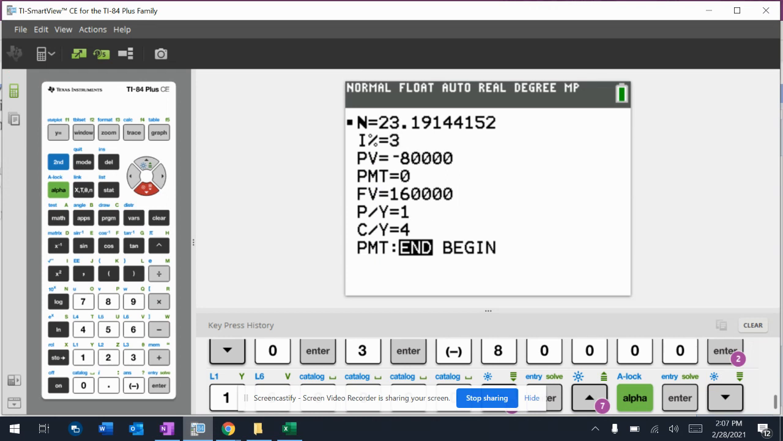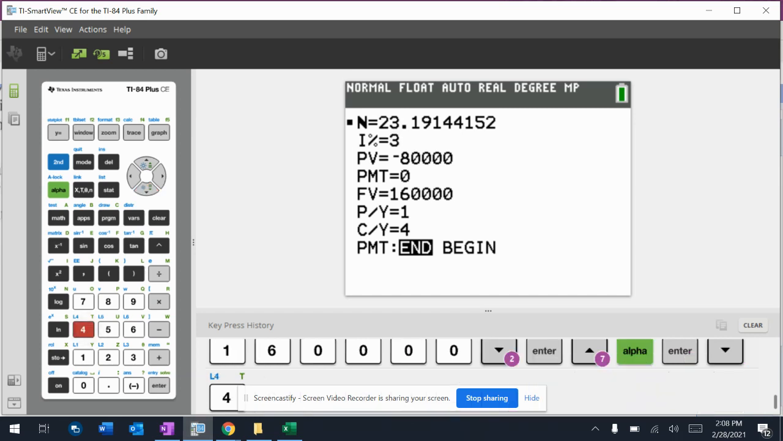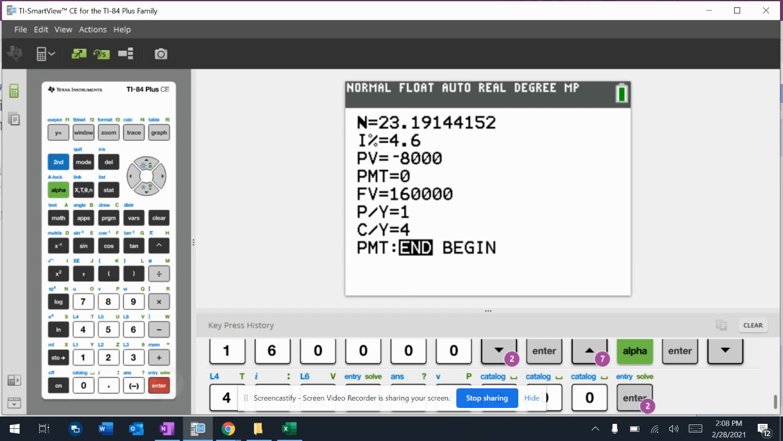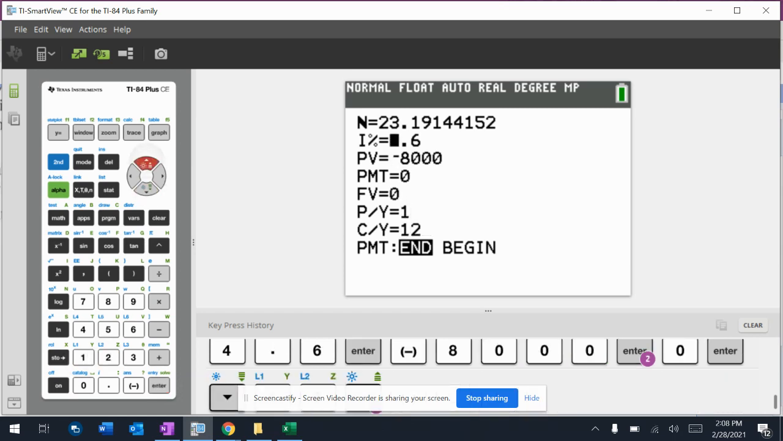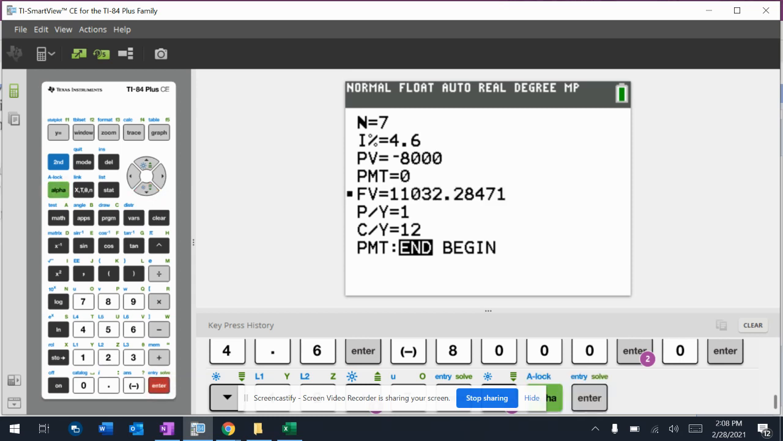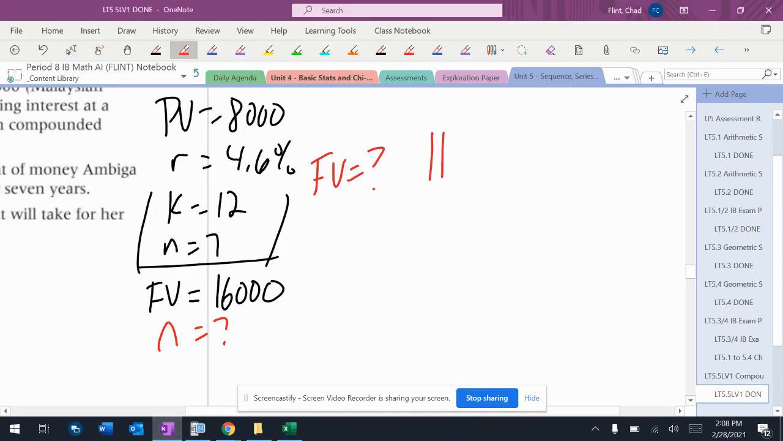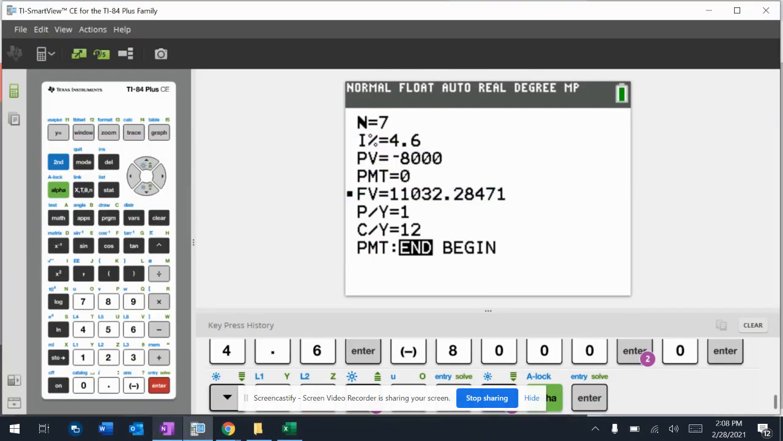So part A, and I really probably should have dragged that into my thing there. All right, so let's put in what we got. Interest rate was 4.6. We're paying 8,000 this time. Payment's 0. Future value, I'm going to put 0 in there. Compounding was 12. Number of years was 7. All right, so I enter the things I know, and then I go to the future value, and I hit alpha enter, and it tells me that I would have $11,032.28.